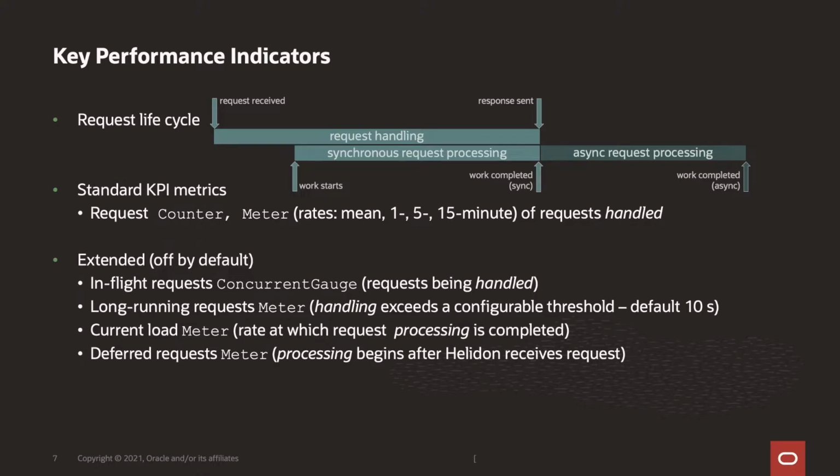Long-running requests are captured by a meter in which the handling of a request exceeds a configurable threshold. It defaults to 10 seconds; you can override that. The current load is measured by a meter, which exposes the rate at which request processing is being completed. Deferred requests are measured by a meter, which measures those requests for which processing begins sometime after Helidon has actually received the request. This gives some insight into queuing that might be happening within the application or within the Helidon infrastructure itself.